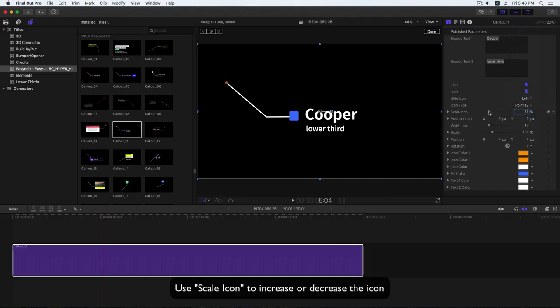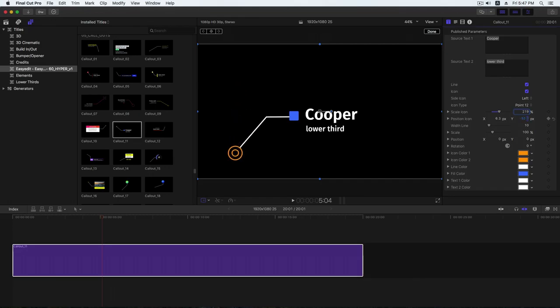Use scale icon to increase or decrease the icon. To change the position of the line, use position icon X and Y. Use width line to change the line width.